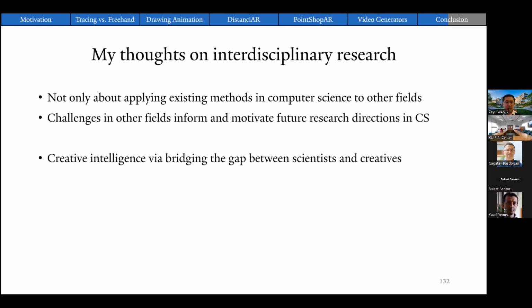In my opinion, all this effort needs interdisciplinary research. This is not only about applying existing computer algorithms to other fields. Theoretical and practical challenges in other fields also inform and motivate future research directions in computer science. So what I'm focusing on now is creative intelligence and pursuing more interactions between scientists and artists.